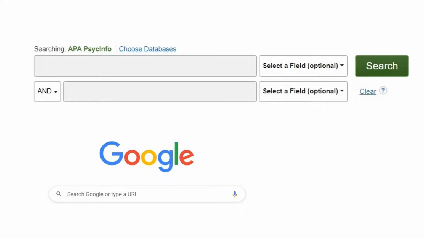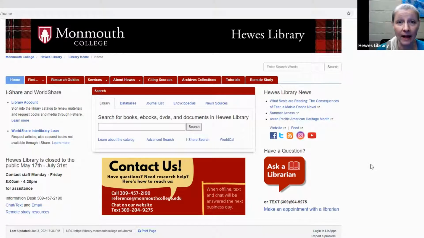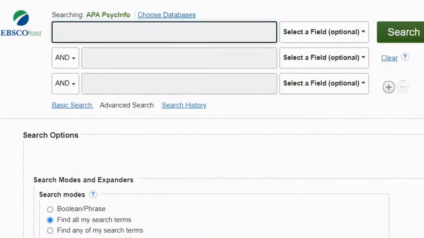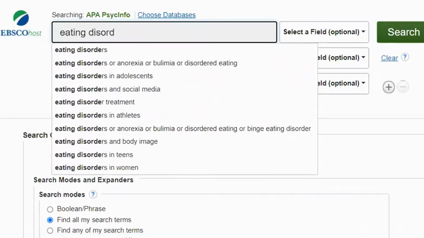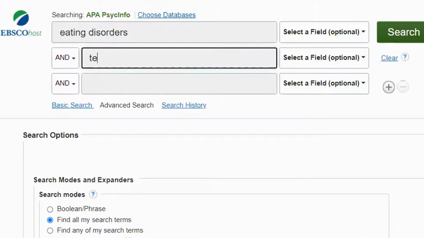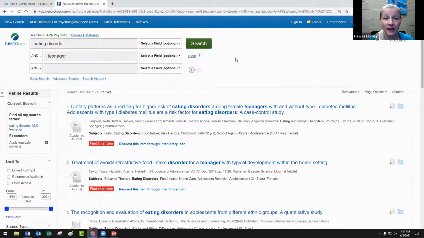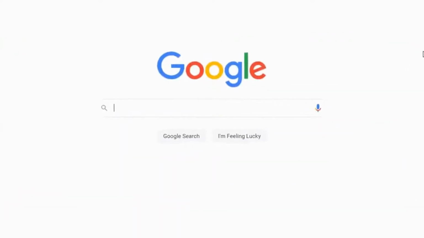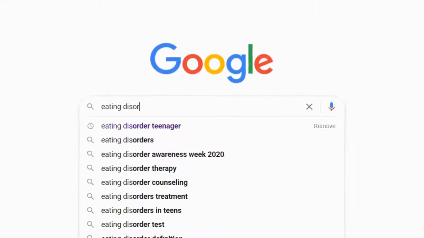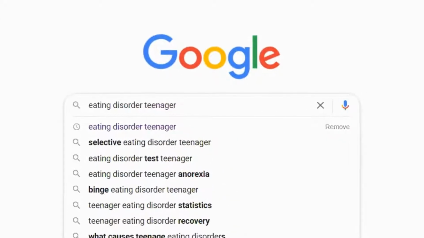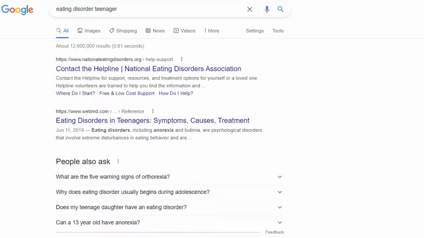So let's take a look at PsycInfo and compare it to a Google search. You may recall that on the library website, you can access academic research databases, including PsycInfo, from the Databases tab. So let's conduct a sample search. Eating disorders and teenagers. Here we have 249 results. Let's also do a Google search. Here we have over 12 million results.